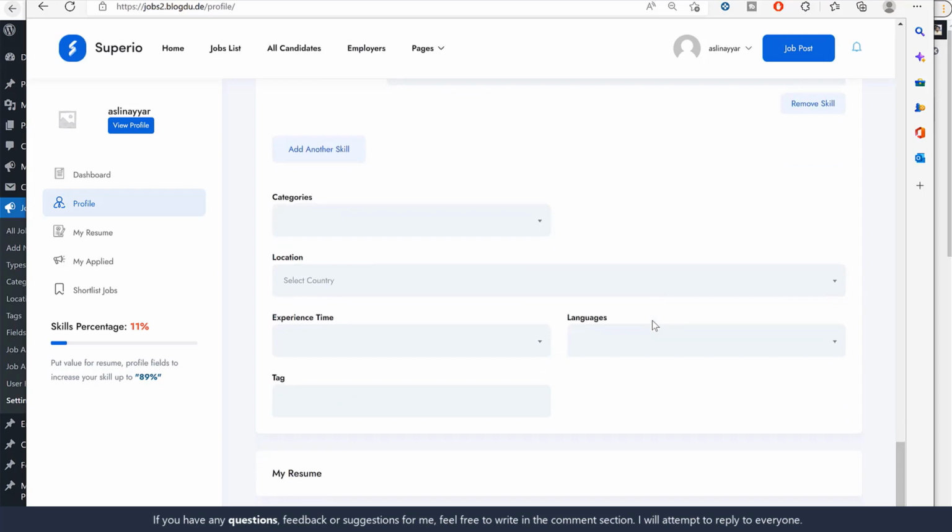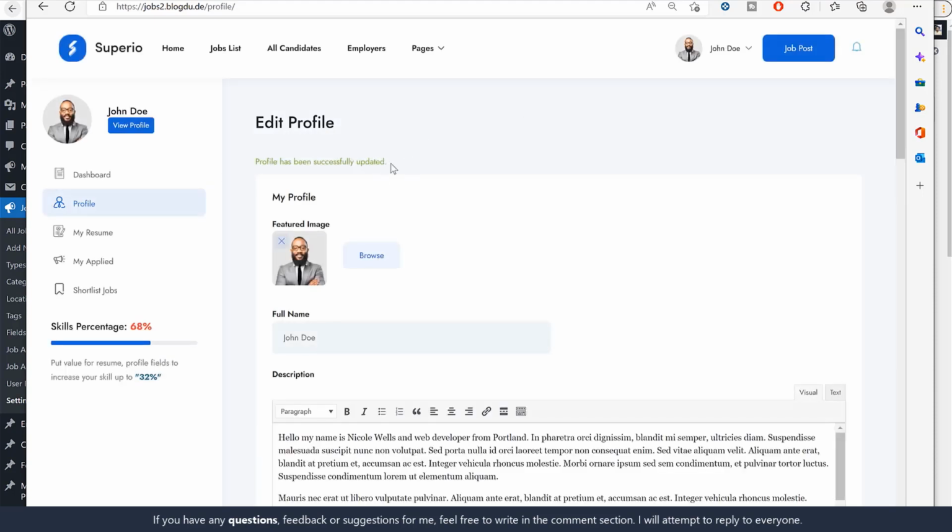Category: again, I'm saying you'll have to create different categories and also different locations, just like we created categories and locations for jobs. You have to create categories and locations for candidates and employers, and language, tags, and after that click on save profile. Once you click on save profile, as you can see, the skill percentage also improved, everything is improved.